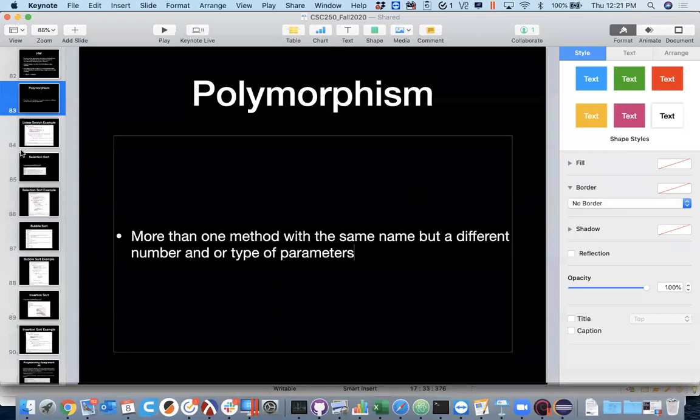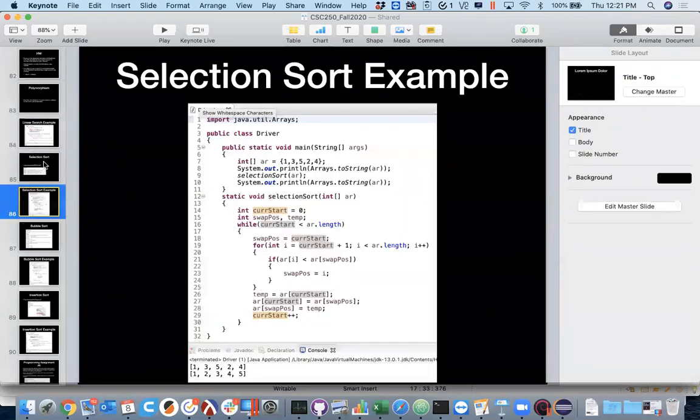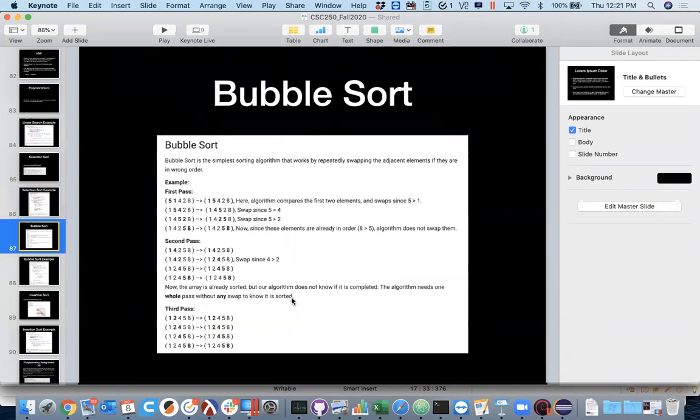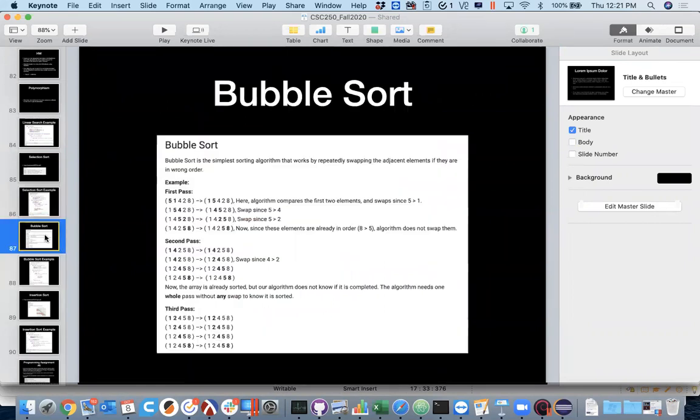So now for your homework, notice I have a selection sort example in here. This is what I asked you to write last class. And here's the algorithm for bubble sort. I also give you an example of the bubble sort algorithm here for sorting numbers.